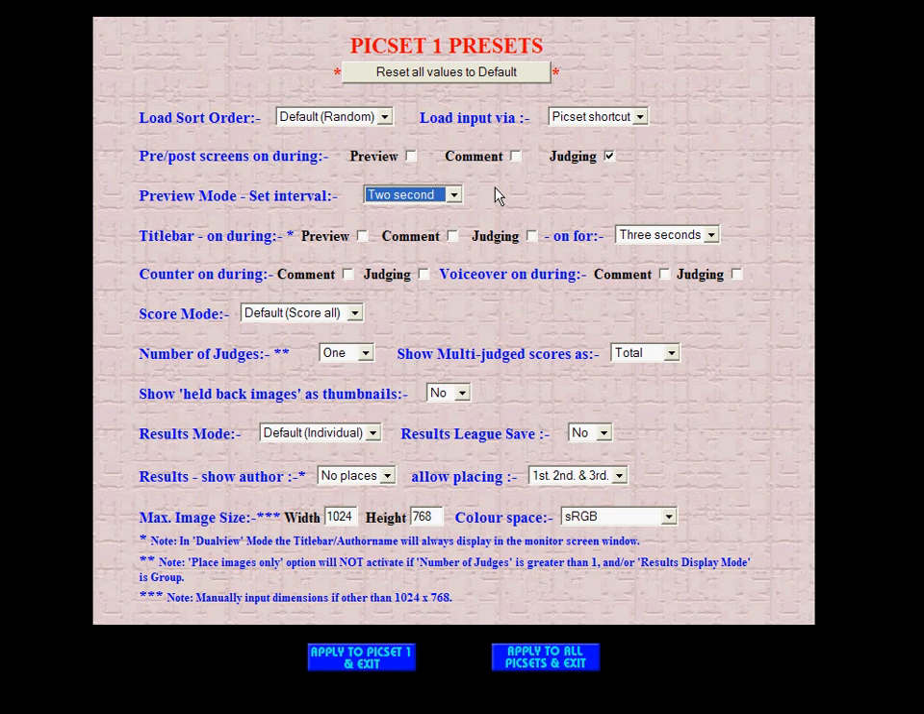And the next item is the title bar. Now during the preview, comment and judging stages of the competition, you can have the title, but not the author's name, appear along the top of the screen. Now obviously, if the image fills the screen, this will mean that the top of the picture will be slightly hidden by the title bar. And to sort that out, we can tell the program how long we want that title bar to stay on the screen covering the image.